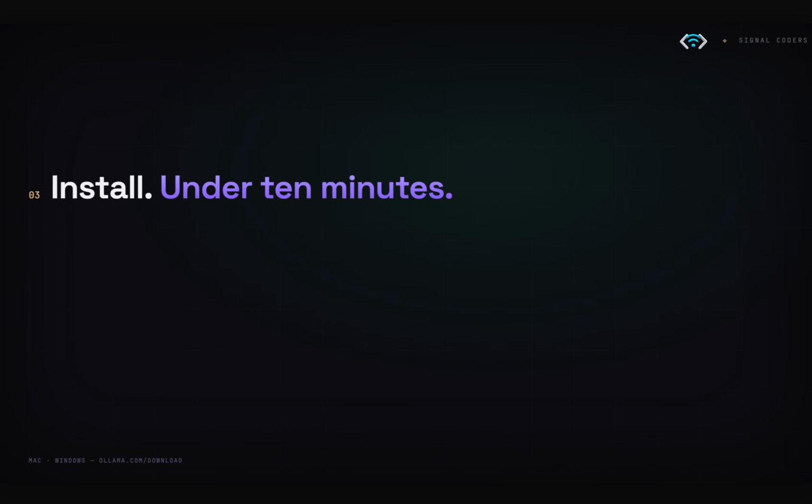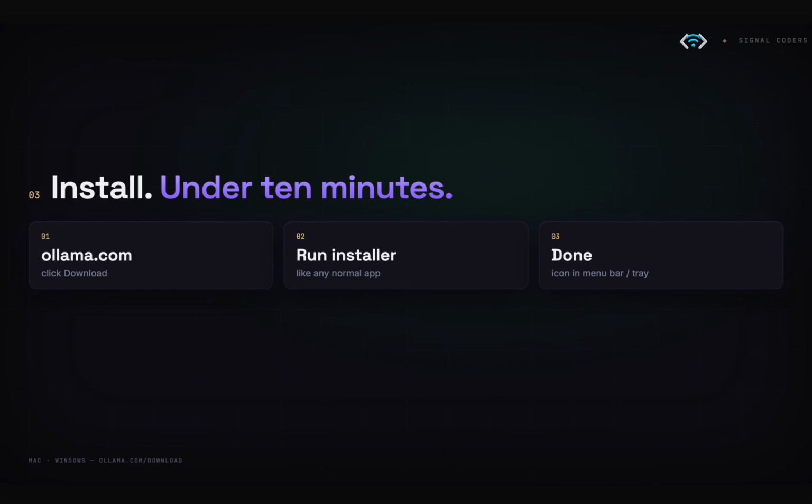Okay, installation. This is the easy part, genuinely under 10 minutes on any platform. On Mac and Windows, it's the friendliest possible experience. Go to Ollama.com, click download, run the installer like any normal app. When it's done, Ollama runs quietly in the background as a little service. You'll see an icon in your menu bar or system tray, and it's ready. New in 2026, by the way: Windows on ARM devices get a native build, so those run at full speed now too.